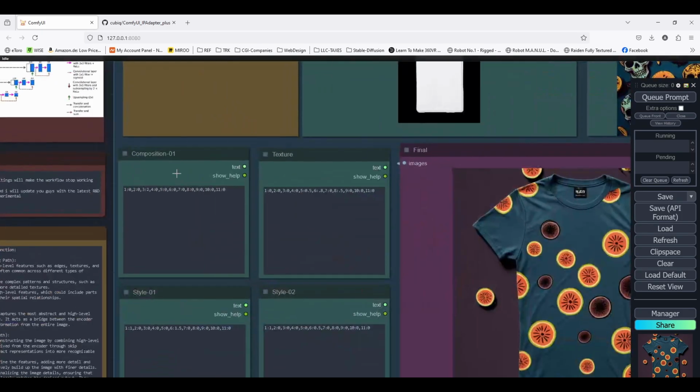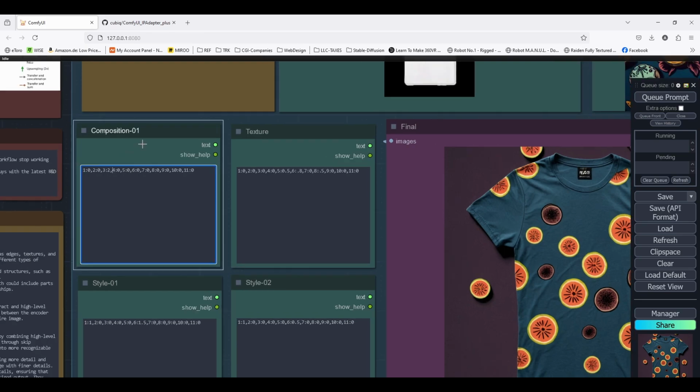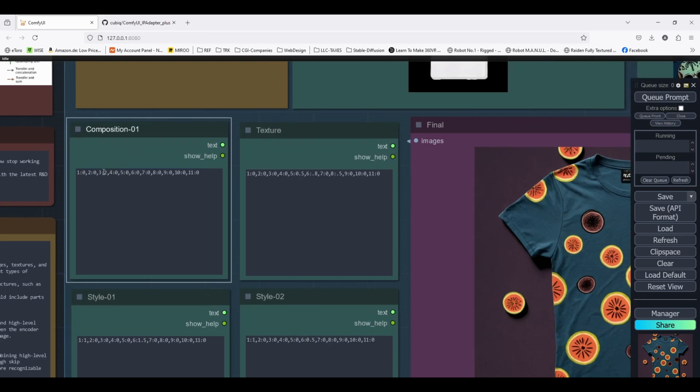But the new method, you just come here, and you can have all of your blocks, and each block contributes more to something. For example, block number 3 contributes to composition a lot. So if I make it 2, that means block number 3 will contribute 2, which will make our IP adapter, the first one, contribute to composition more.